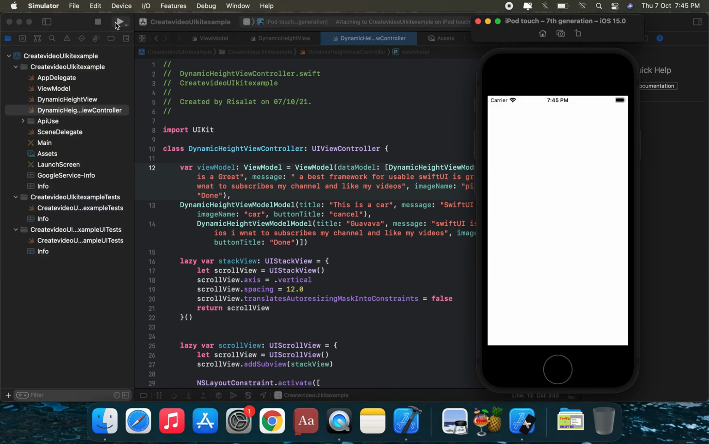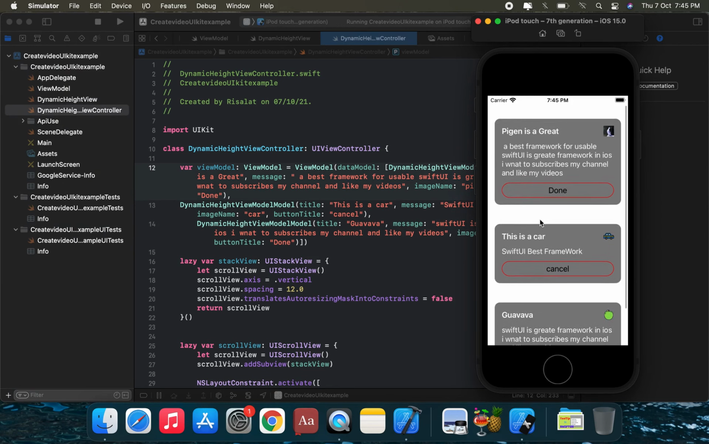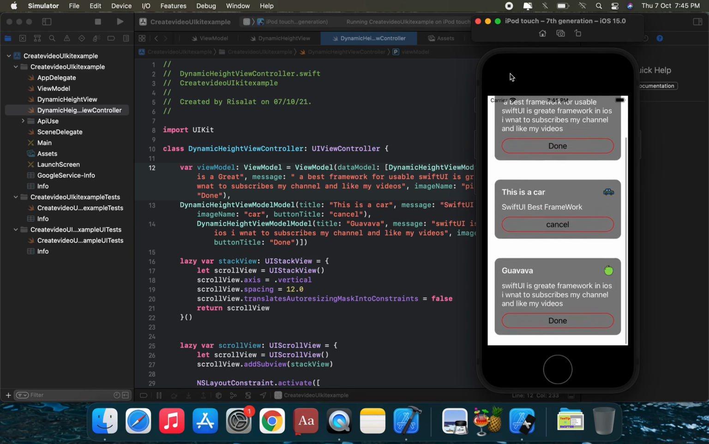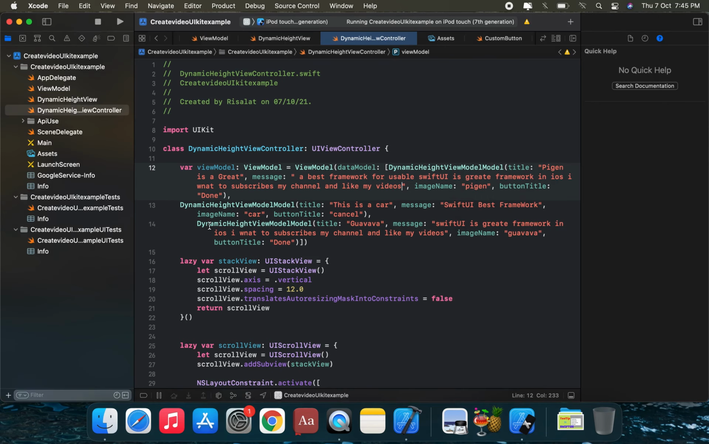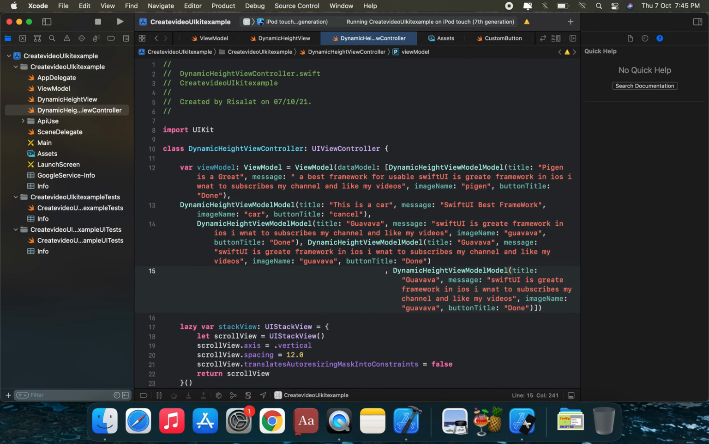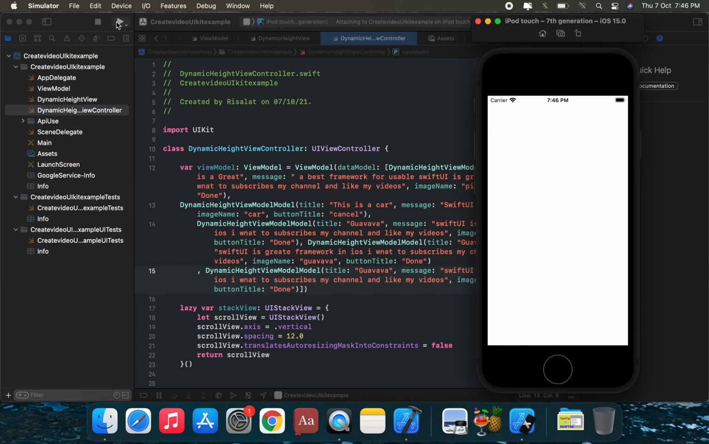So if the description length is larger, this card is shown as multiple cards in the UI. Suppose you're gonna add another card in the dynamic height view, you're gonna add another instance, pass on this another instance. So we're gonna add another cards in a multiple card on the dynamic height view.